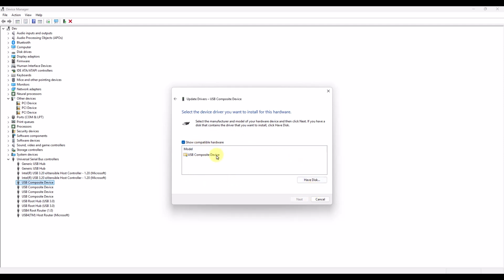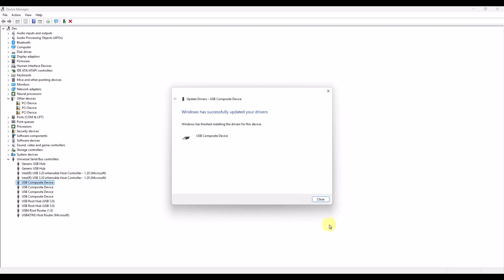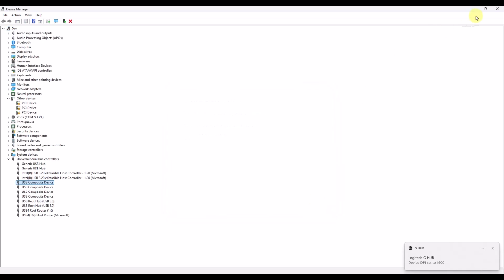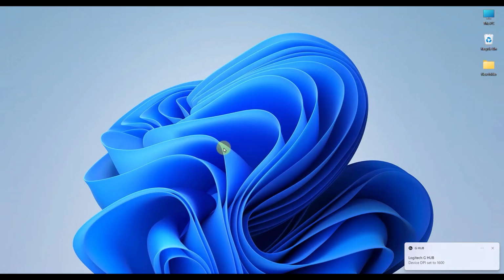Manually selecting this generic USB video device driver often bypasses corrupted or outdated manufacturer drivers, forcing Windows to establish a clean, stable connection for your webcam.